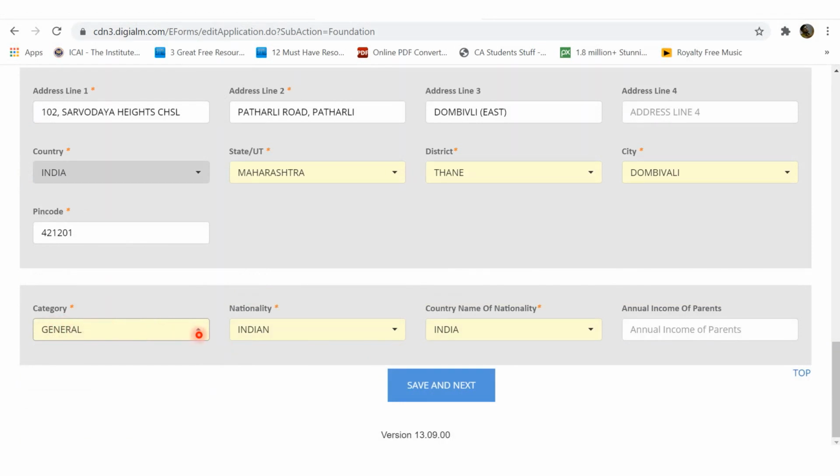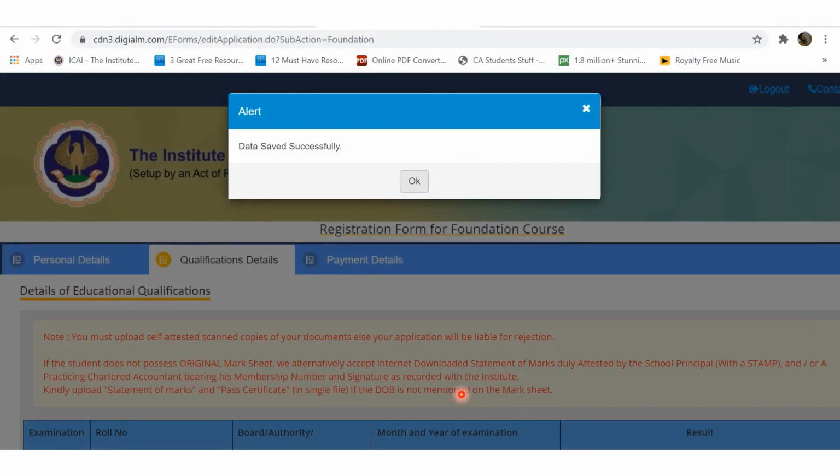Now if you are SC, ST, OBC category, in that case you will have to mention that. If you are not from that category, you are from the general category, in that case you will consider general category. Then nationality, obviously Indian in your case, and if it is some other nationality, you will have to mention that, along with the country name. Annual income of the parents, you may mention, you may not mention, that depends on you. Hit save and next. Once you do that, a notification will come.